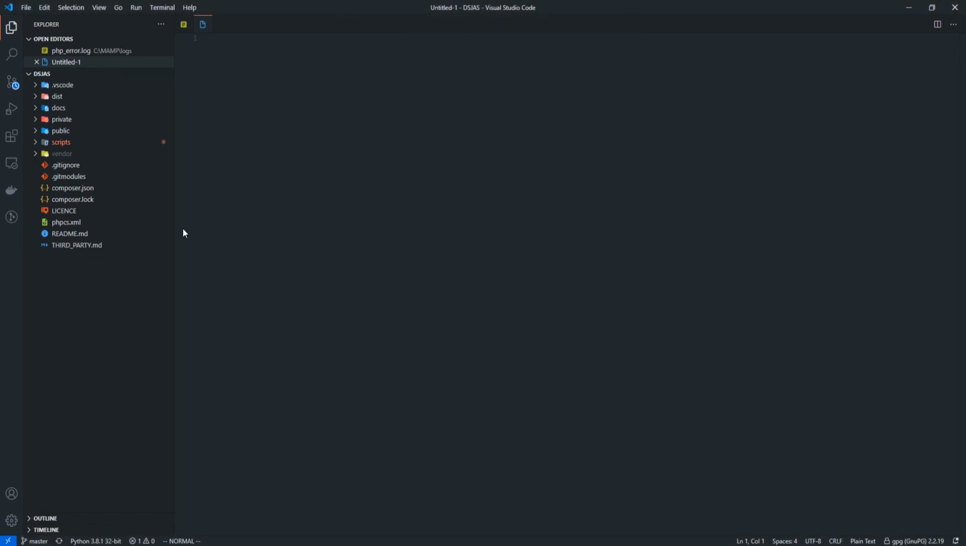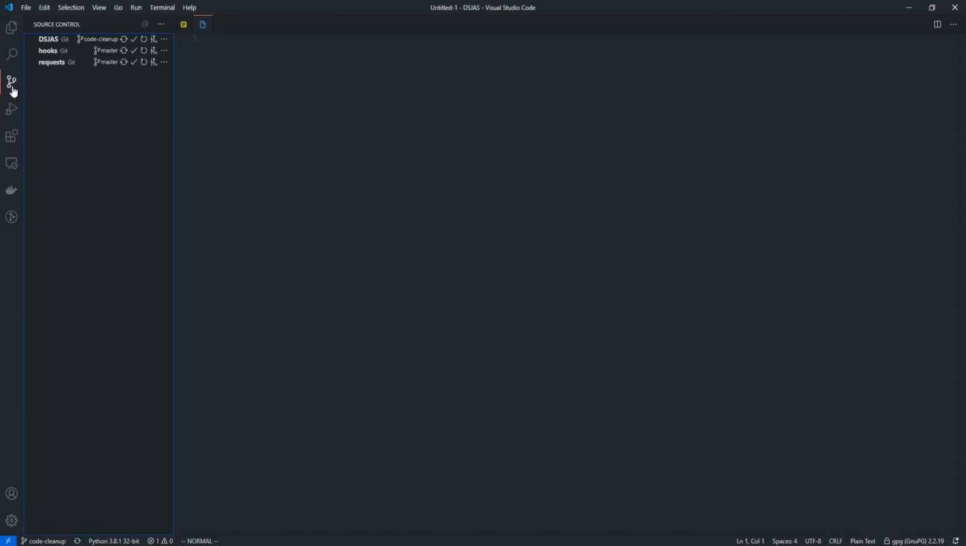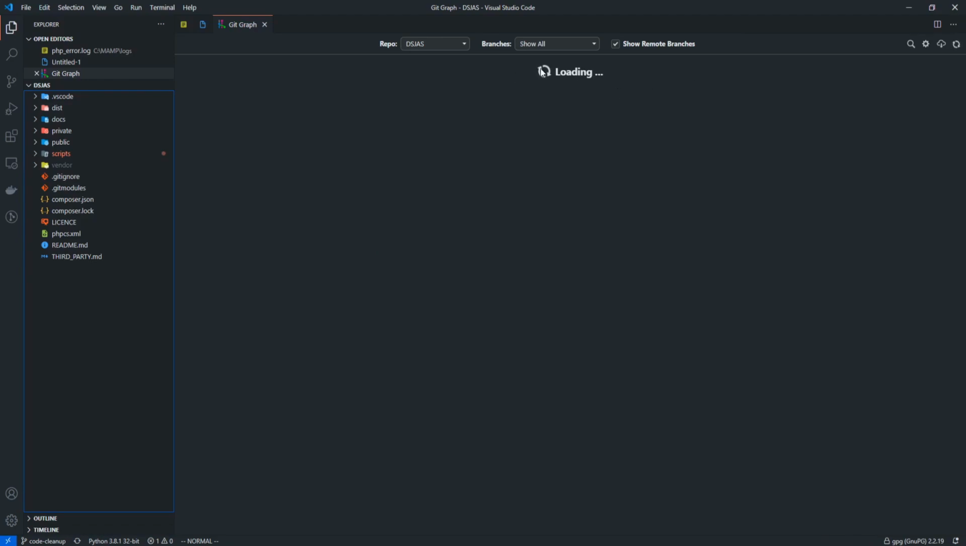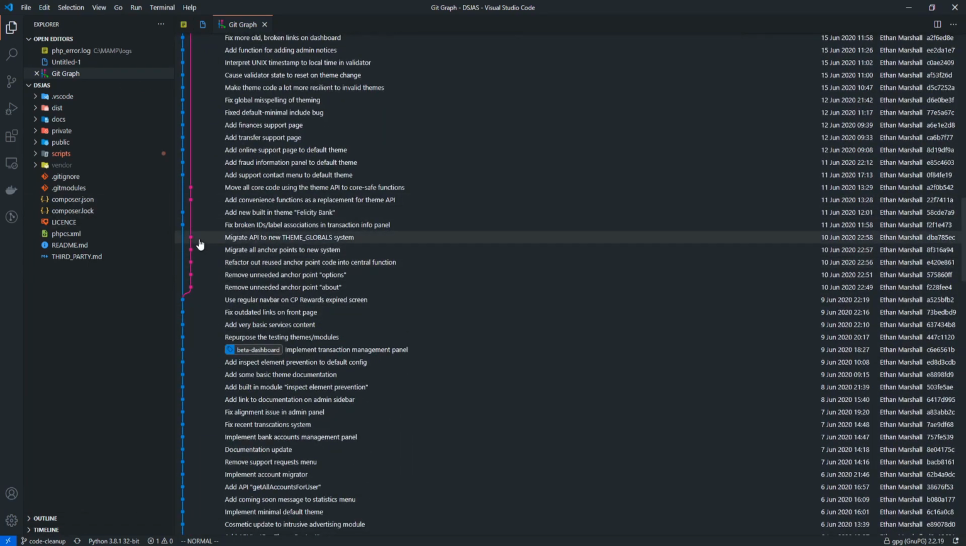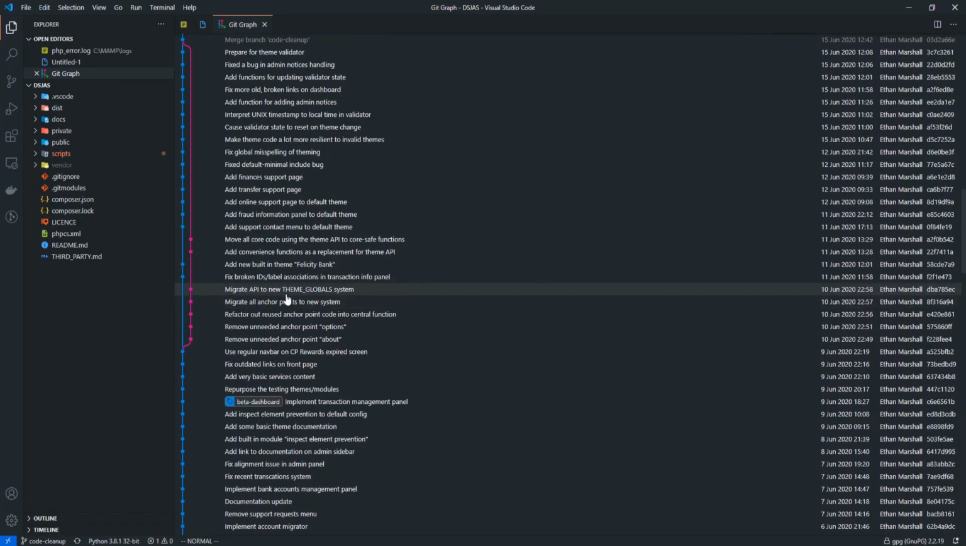So I'm going to switch over to the code cleanup branch, and there we go. Here we are inside of code cleanup, and if we have a look at the Git branching, once it loads, you'll notice all of the things that we've done to clean up the code. These purple ones are code cleanup, I believe.